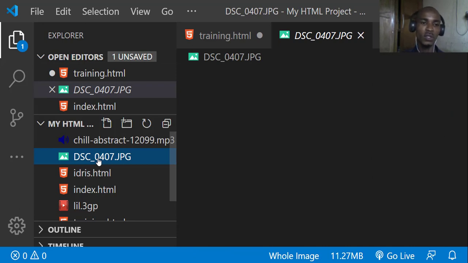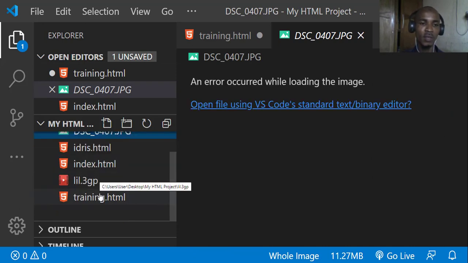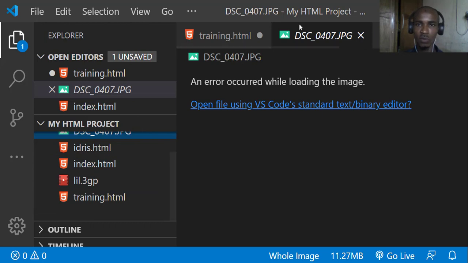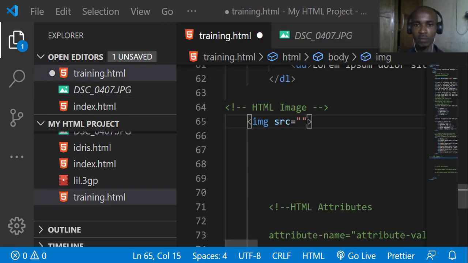Now we can proceed to do what? To display this image on our web page. Yeah. So thank you very much. Now let me go back to my HTML file. Alright, so we can start.